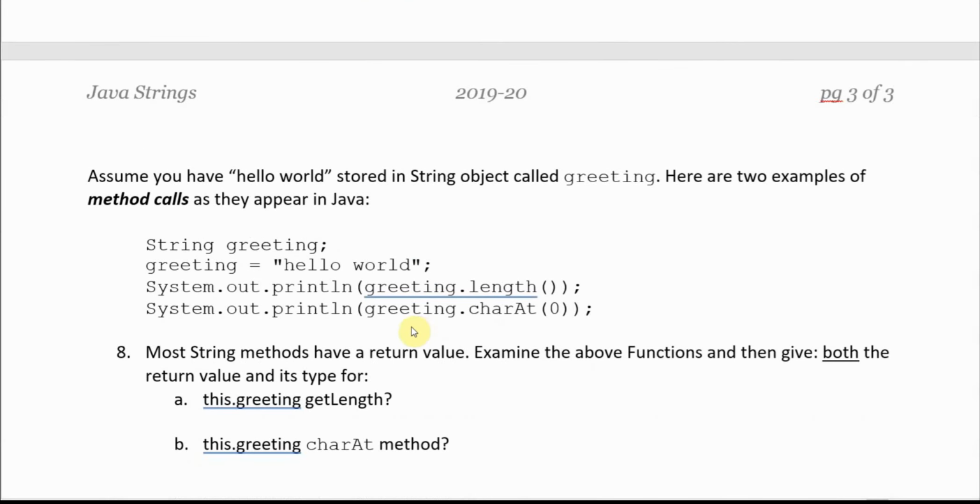Now here's some Java code related to a string. The string is called greeting. It's a string. This is the type. This is the name of the variable. And the name of the variable has the contents, hello world. Notice the double quotes. Now it's going to print out something on the screen. It's going to print out the length, and it's going to print out a character at a particular spot.